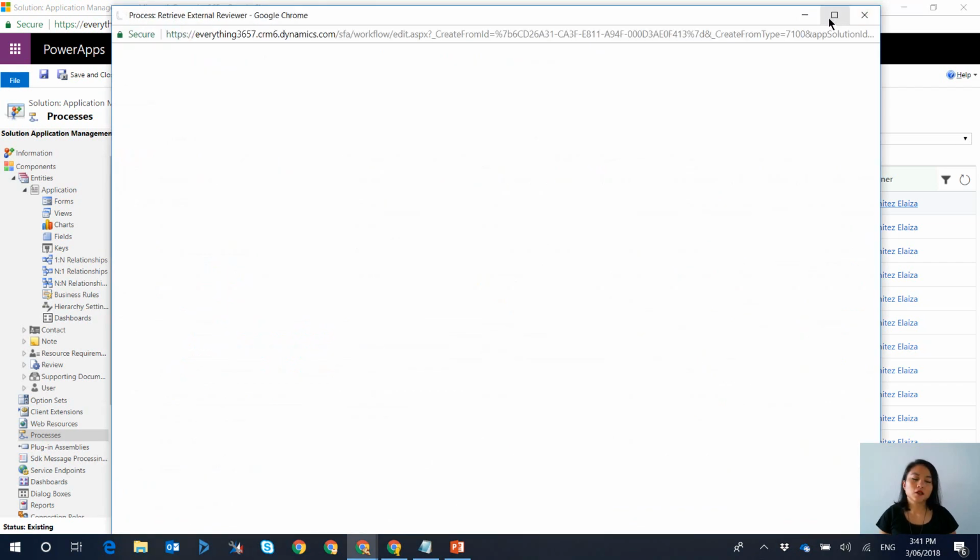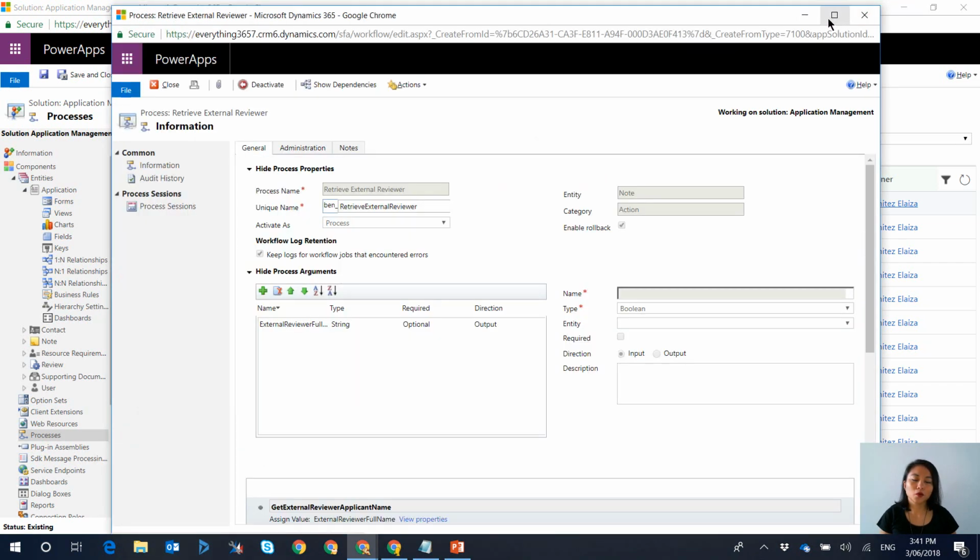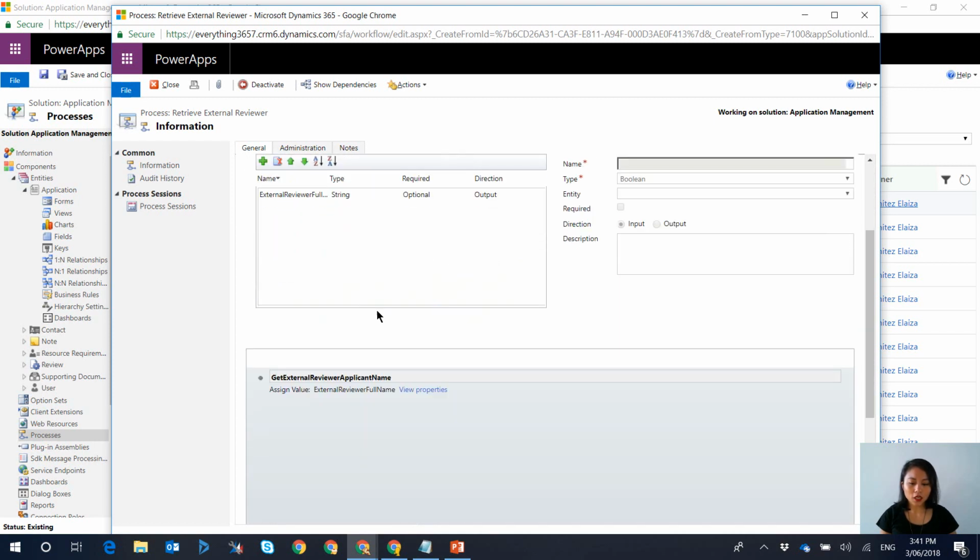So when Cesar Millan creates that note, what we want to do is check if the note contains Cesar Millan, then send an email to K9. And what I'm doing with this action is what you call an output argument. I'm setting it to a type of string, and I'm grabbing the value of the external reviewer from the regarding application, and I'm using assign value.